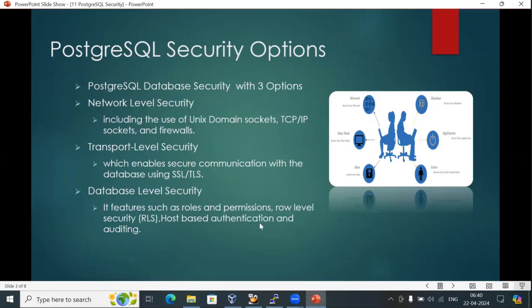And as usual, the host-based authentication, which is an important file, pg_hba.conf, where we have to define the rules, or the authentication method, and the IP address range, which IPs can connect. All these things you have to define in pg_hba.conf, and then logging and auditing as well.